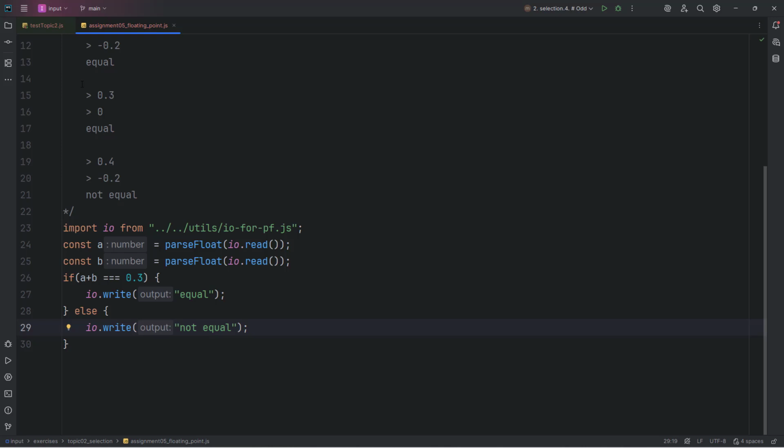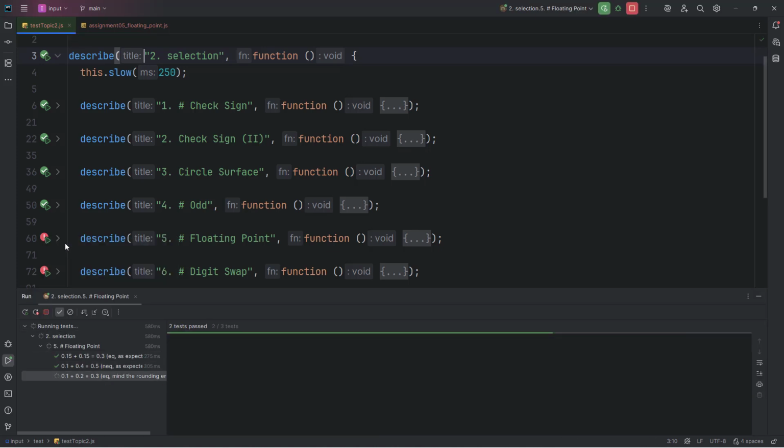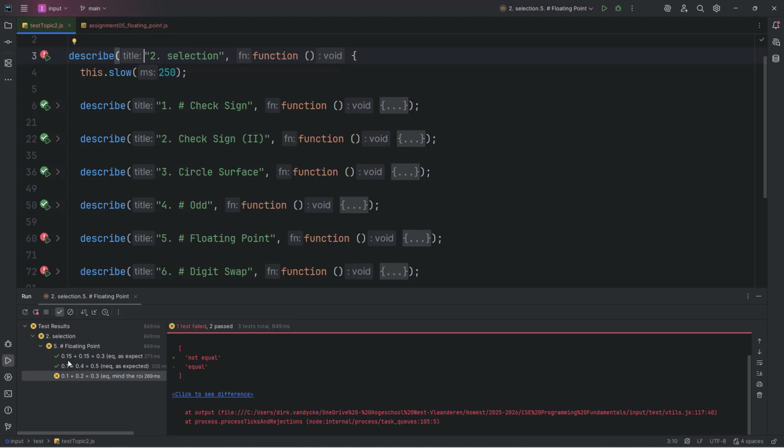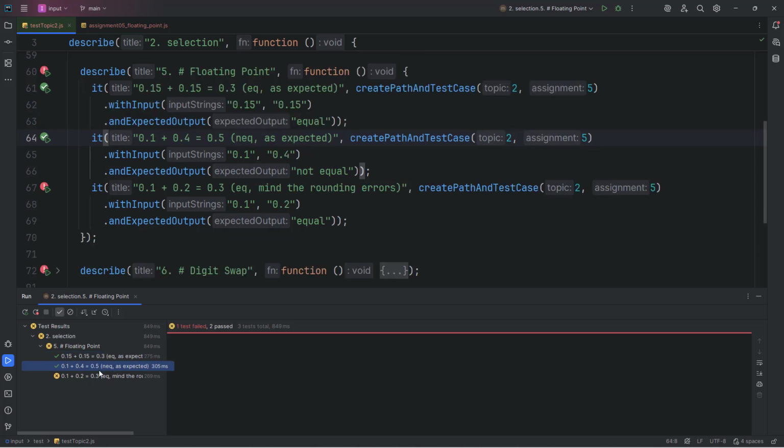Now let's run the tests to see if this is going all right. And well, 0.15 plus 0.15 seems to be 0.3, so that's a pass. Again, 0.1 and 0.4 seems to be 0.5, which is clearly not equal, so that's a pass as well.